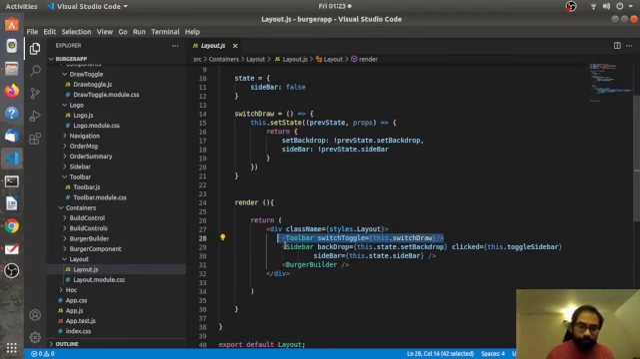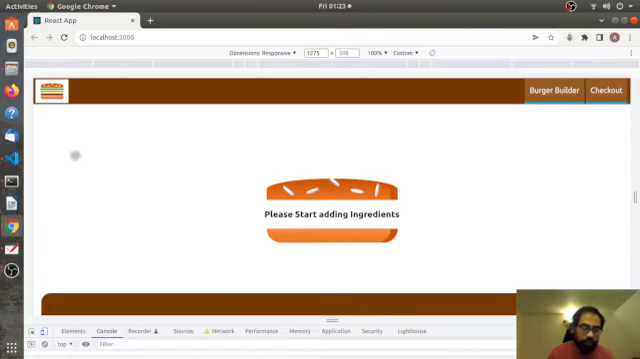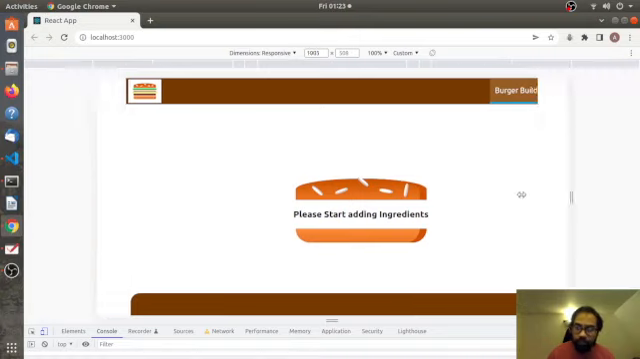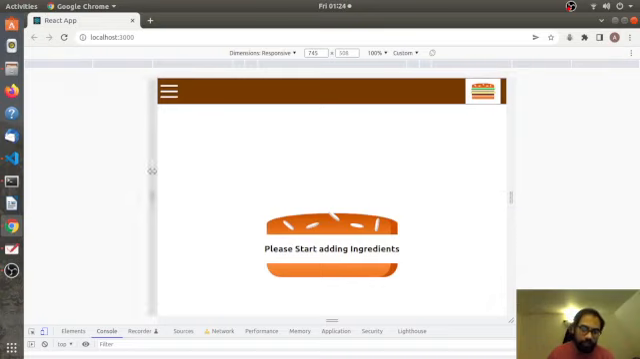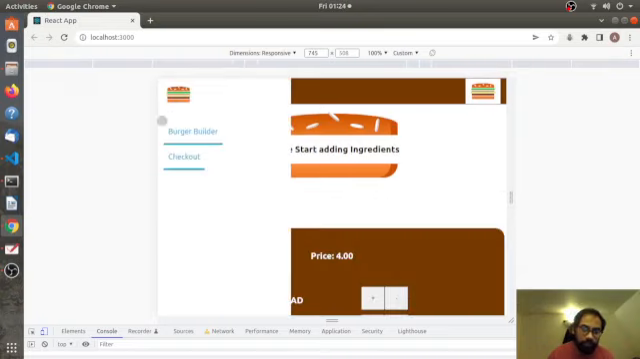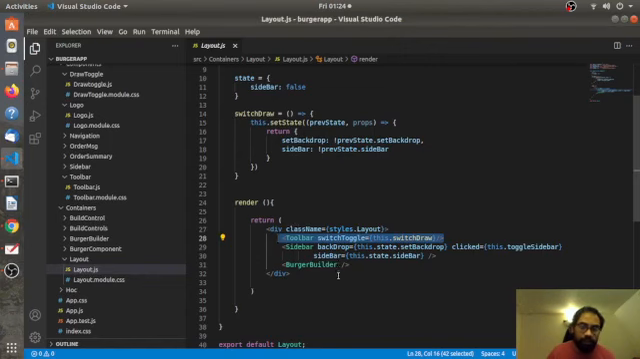Excuse me. I have a sidebar which does not appear on the screen at this width. So let's say when we go down to 750, yes, 750, and still the side drawer is not here. So when you click on it, this is the side drawer. Okay, and the sidebar, and then we have a burger builder.